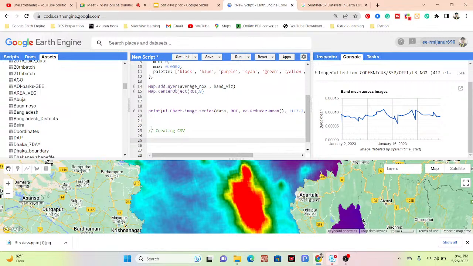So let's try to make this function according to that. Take a variable, the function variable name. You can use any variable name. I simply put the variable name CSV, and then use the function keyword. In the function, I want to take an element, image. This time I want to take only one image. For this image, I want to create the date and also the pixel value of nitrogen dioxide. And then make the curly bracket.